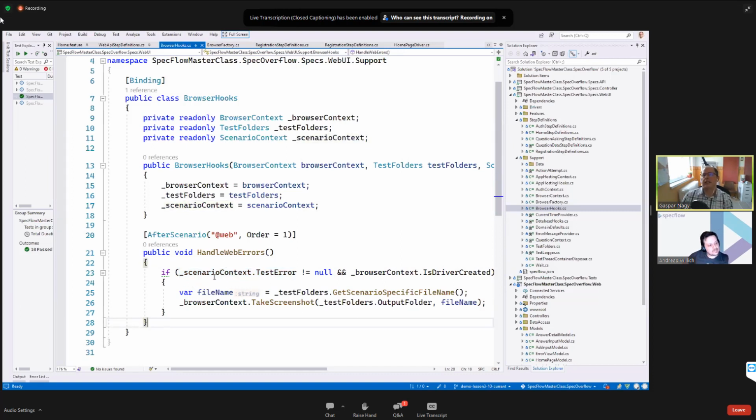So basically, you need to access the scenario context. That's a class which contains a lot of useful information about the current scenario execution. You can get the currently executing scenario name and many other things, but you can also access the test error, which is null if it was passing, and if it's not null, there is even an enum. You can also check that one as well.